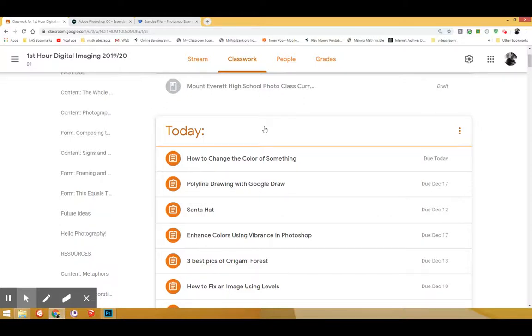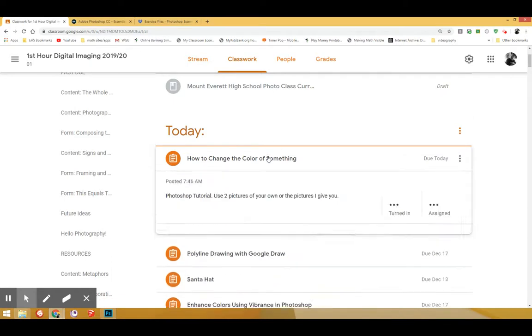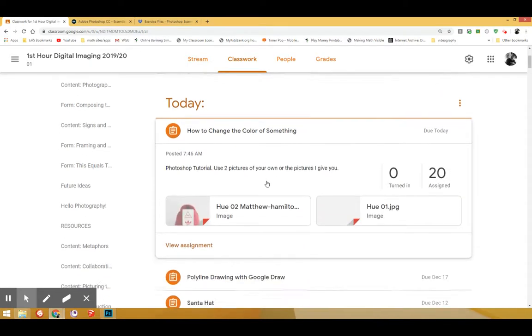Okay, today's assignment is about changing the color of something. I have left a couple of images here that you're going to have the option to use, or you can use two images of your own. Today we're going to be using the hue setting in our Photoshop.